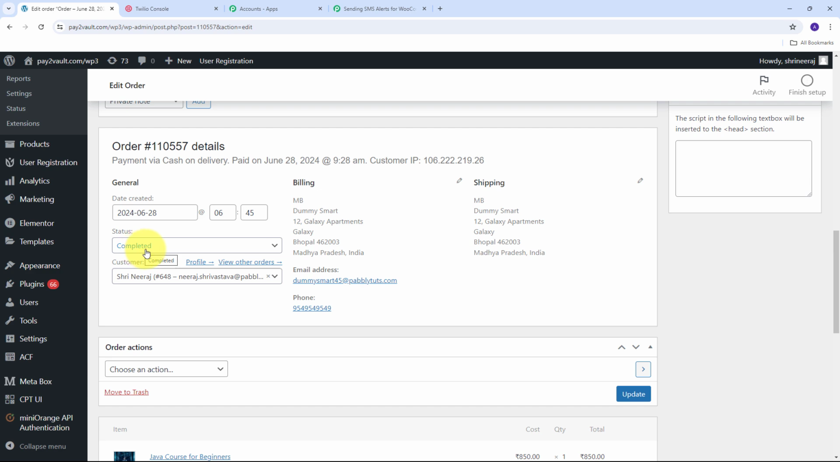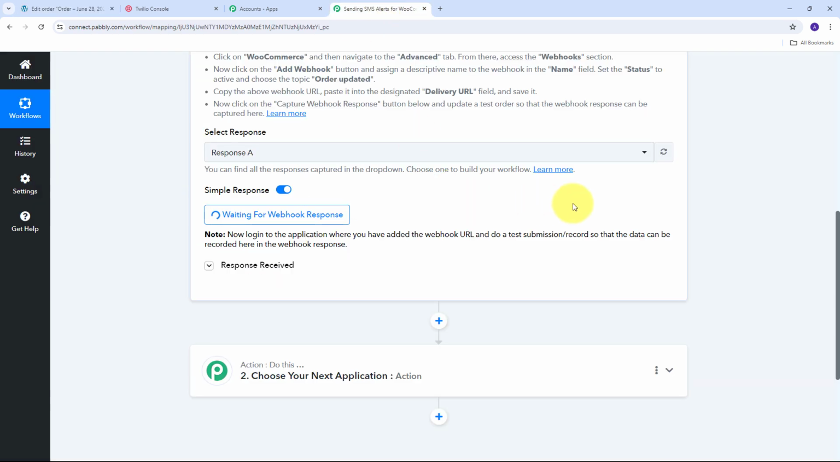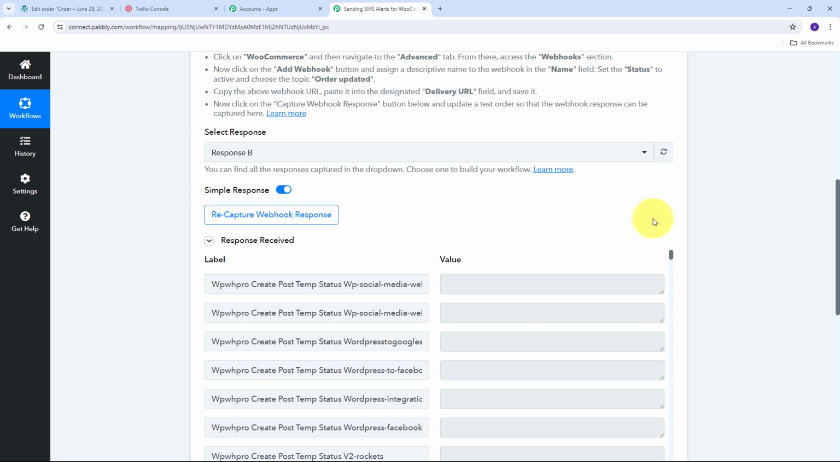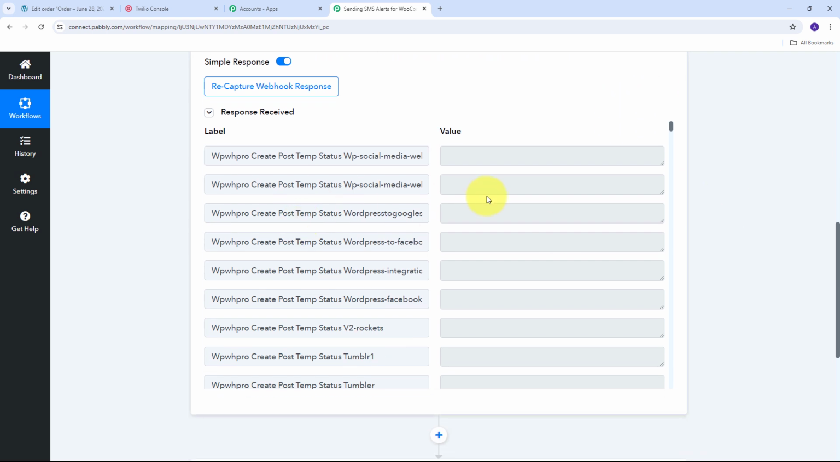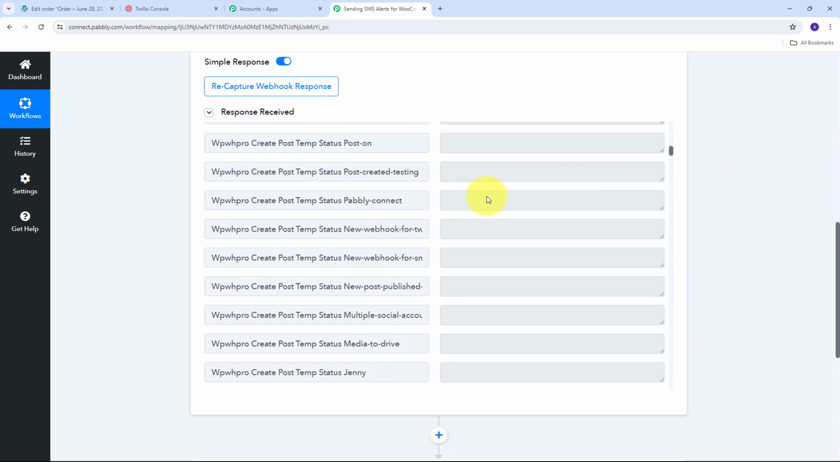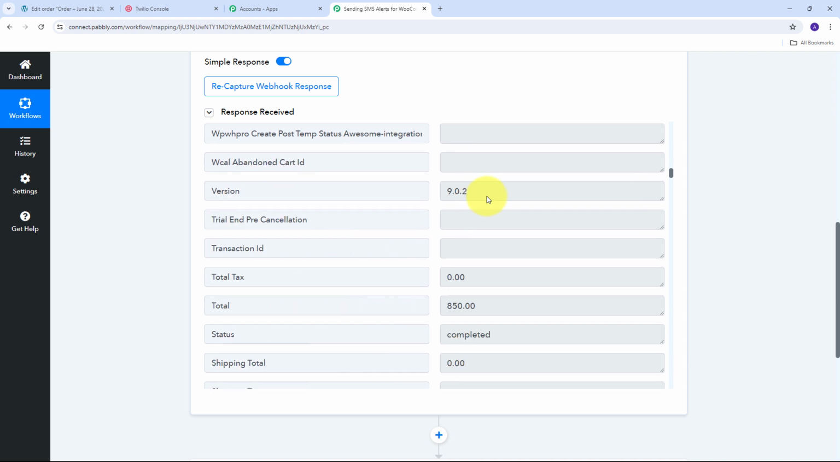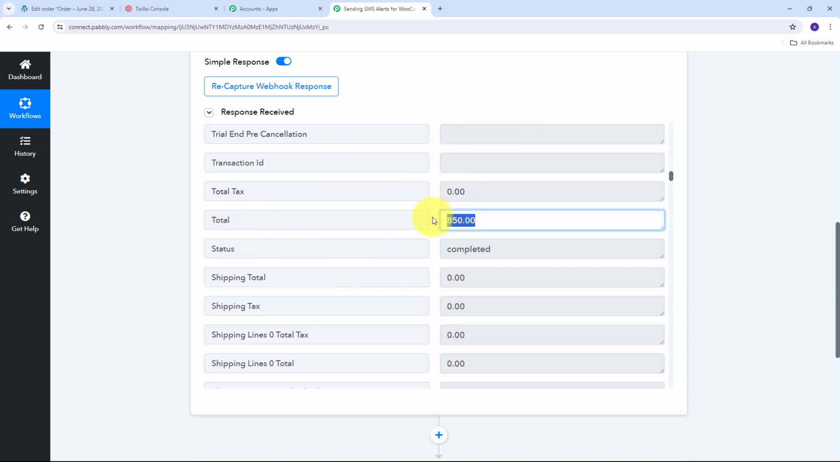Now I need to go back to Pabbly Connect. And here in Pabbly Connect, we can see I have received this response. So in this response, I have all the detail of my order that I have just updated. And here I have the total amount that is 850 rupees. I have the status that is completed. So I have changed my status from processing to completed. So I have updated this.